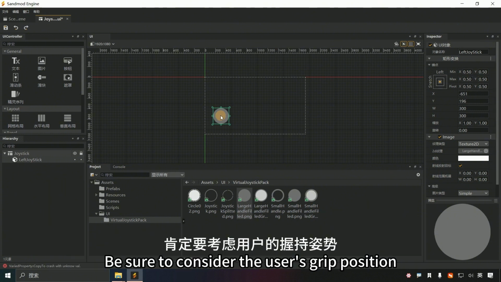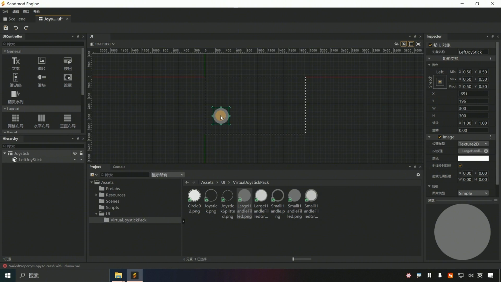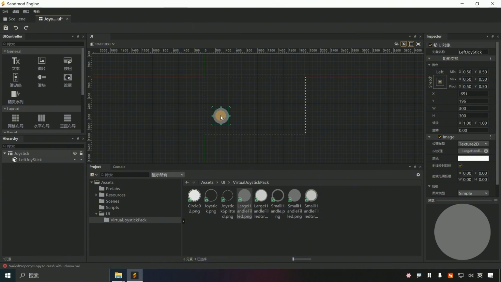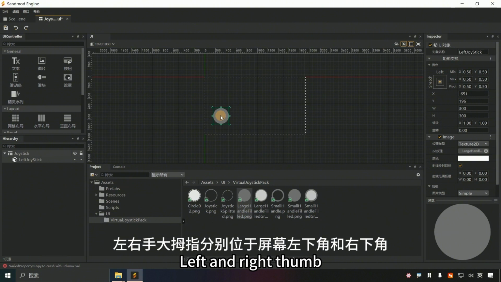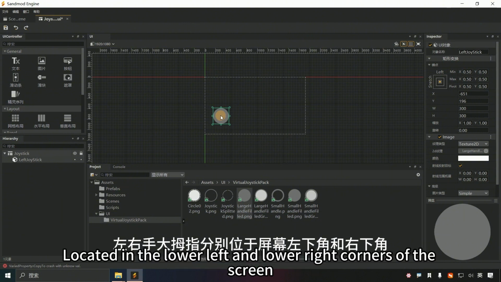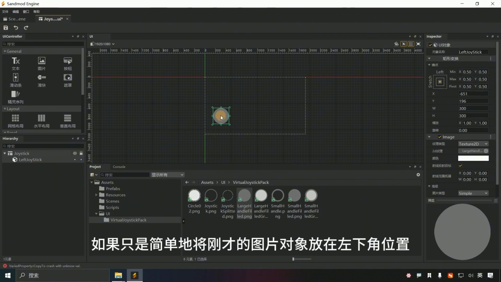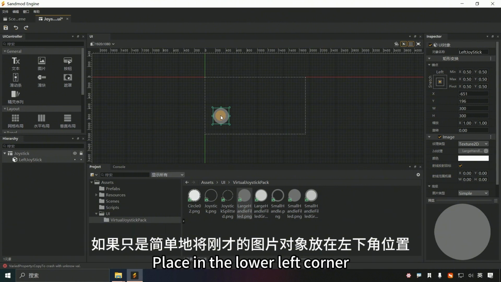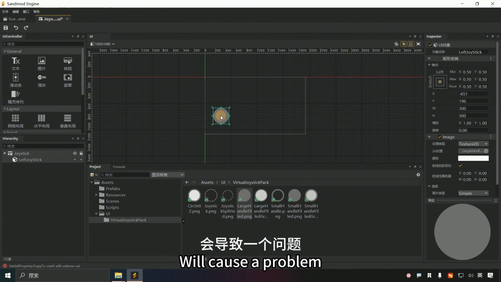Be sure to consider the user's grip position. When users play horizontal screen games, the left and right thumbs are located in the lower left and lower right corners of the screen. If you simply place the picture object we just made in the lower left corner, it will cause a problem.